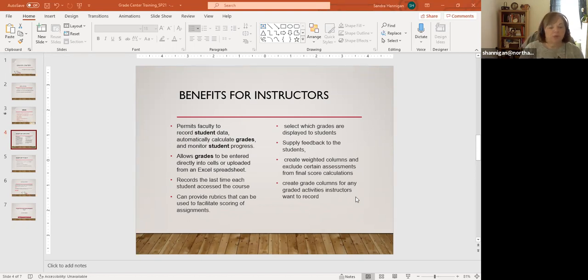So, for example, I have a practice final exam. I let students complete the practice exam. It is not included in the grade center calculations, but I do want them to see whether or not they have chosen the right answers for the questions. So again, that's all in your control, and that is a great benefit to you.